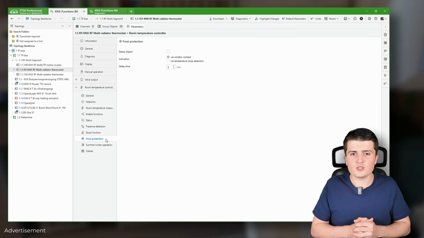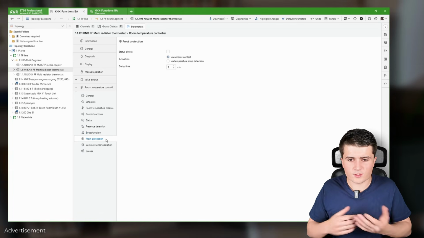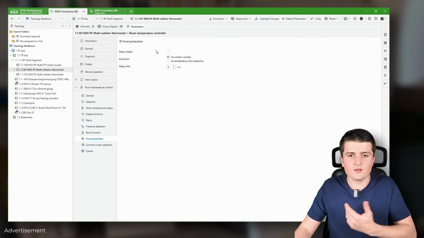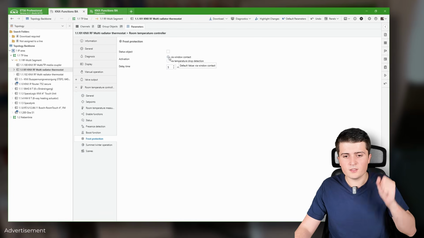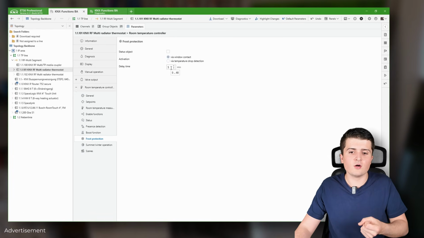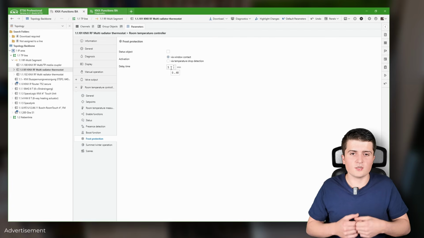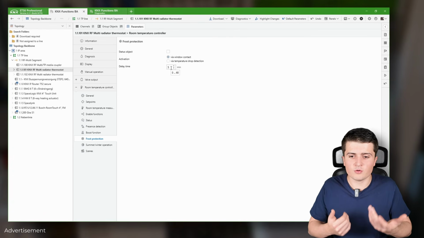Then the frost protection is something similar, but the other way around. Here I can go into the frost protection mode via a window contact. So when the window is opened, then with a delay of 5 minutes, the temperature controller will go into the frost protection mode, so that it doesn't unnecessarily heat up the room.